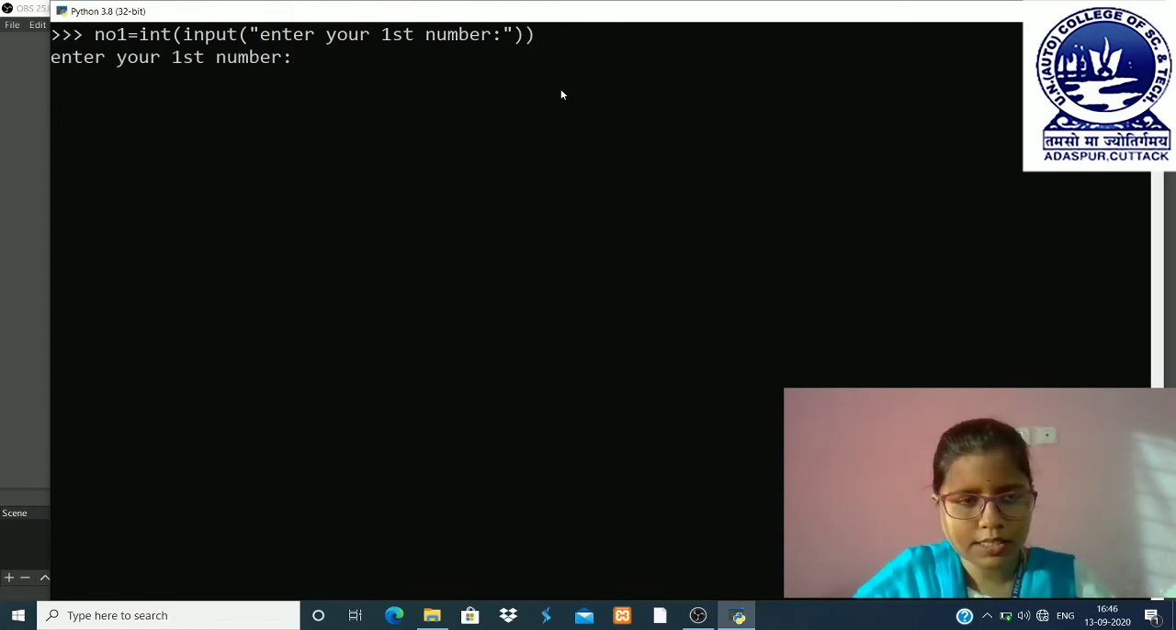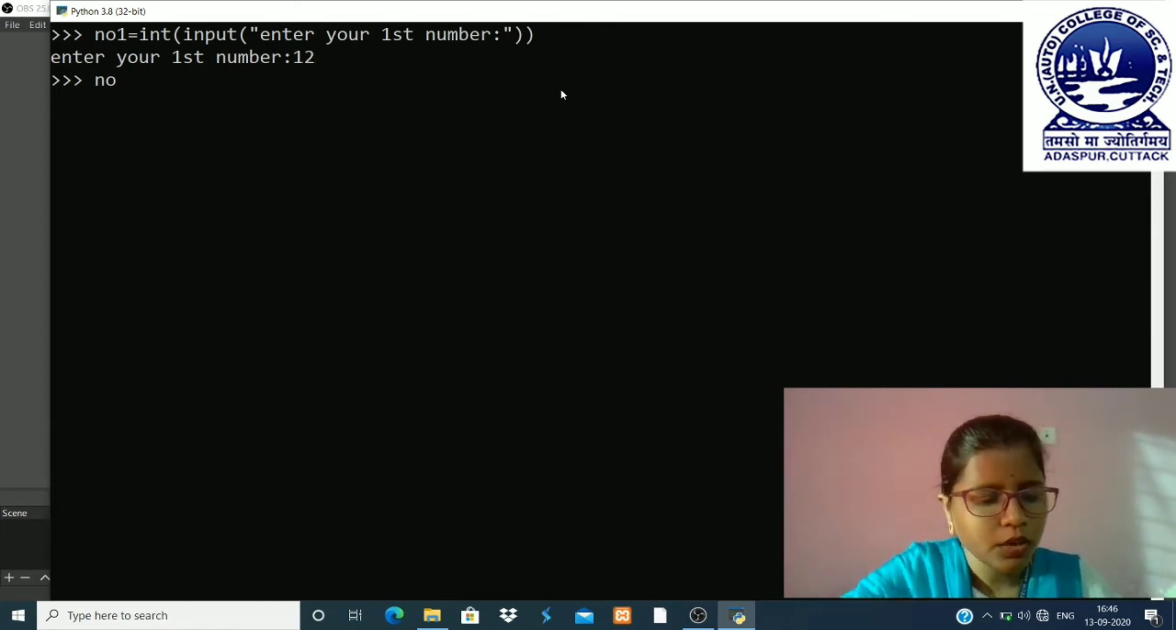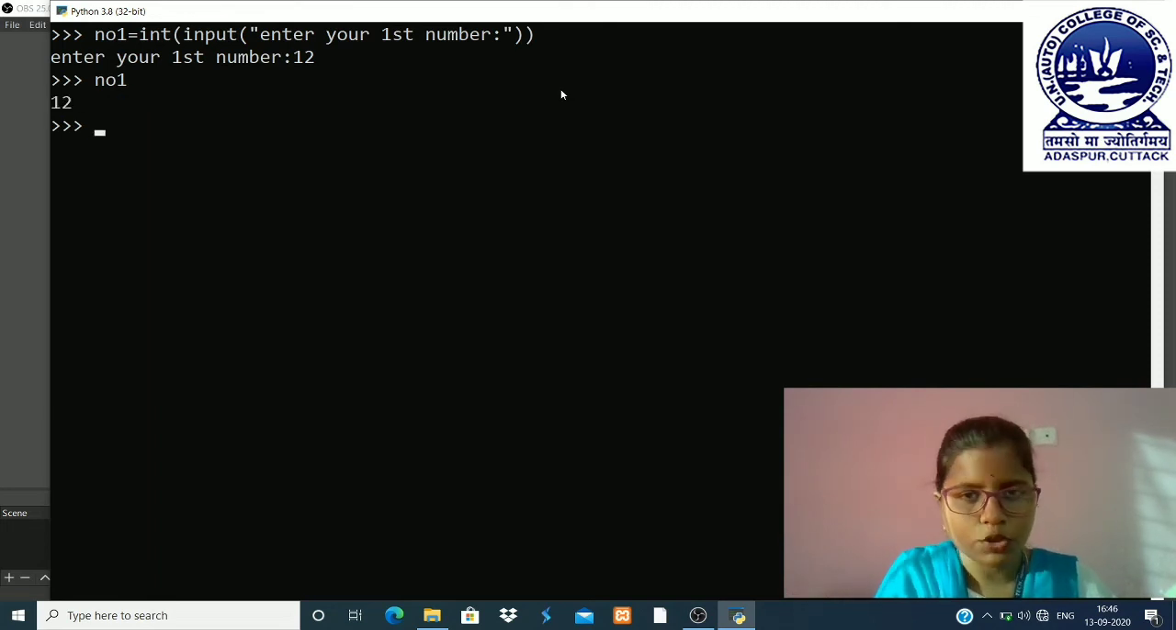Next, it is asking me to enter my first number. Suppose my first number is 12. Okay, so let us check what number1 is. So number1 is 12. The 12 is not enclosed within single quotes, so it is an integer value.